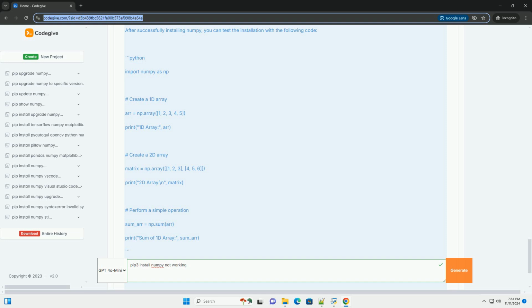5. Check for permission issues. If you're on a Unix-based system, like Linux or Mac OS, you might not have the necessary permissions to install packages globally. You can use sudo to install numpy globally. Alternatively, you can install it just for your user account.